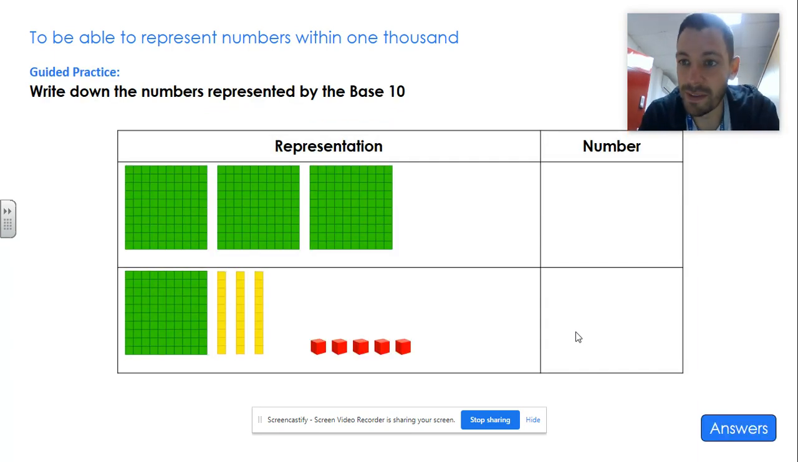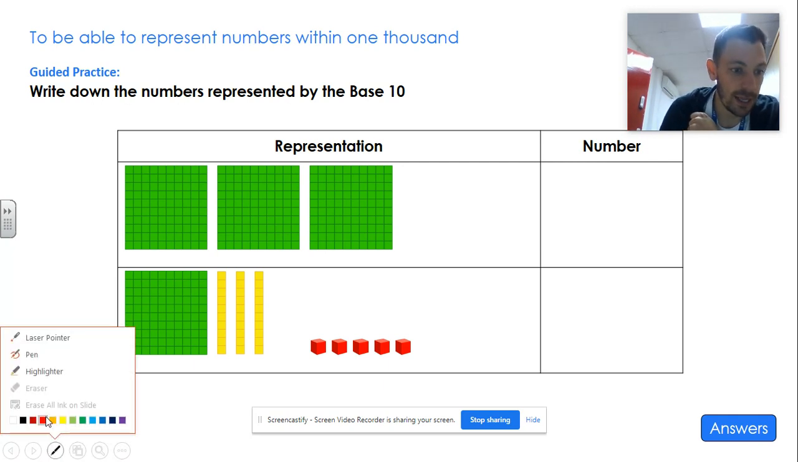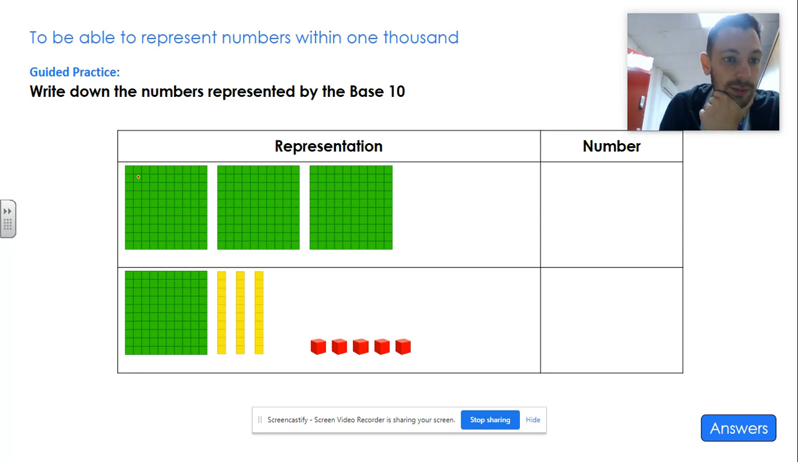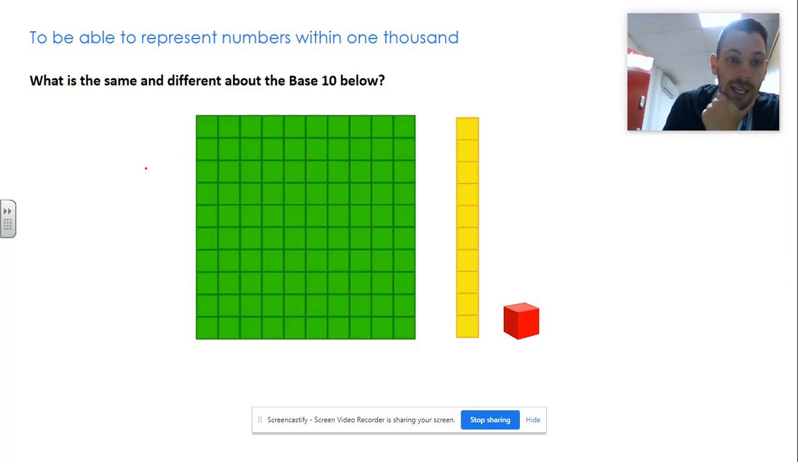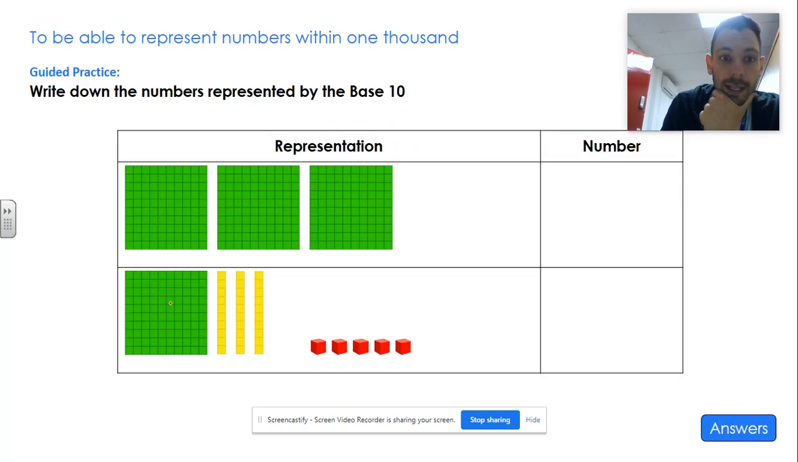Okay, so we're going to do a guided practice now. And for this, I can get my pen out to have a look. So again, we're using exactly the same representations as before. We spoke about this green example, that it had 100 cubes in it. So we can see here we've got 100 here, we've got 100 here, and we've also got 100 here. So our number is going to be 300.